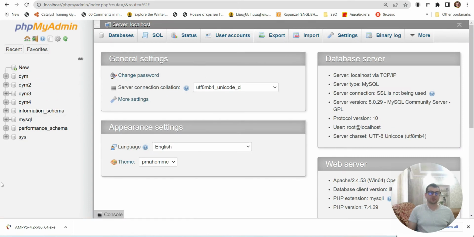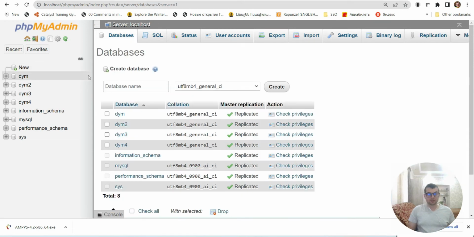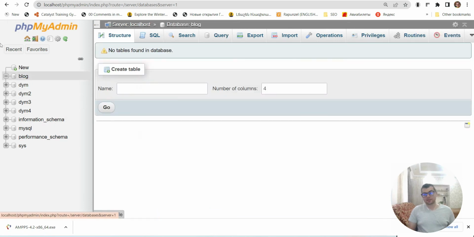I already have these databases installed, so I'm going to add another new one. I will call it blog in our case, and just click create. So the database is created, but it's not the only thing. We need to create a table too. For our table, one of our tables, which will be about the users of our website, I'm going to have 5 columns. The name is going to be users, and I click go.